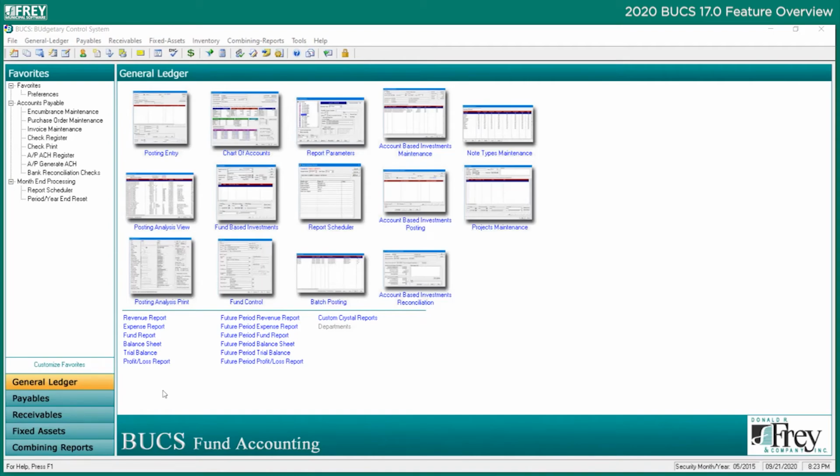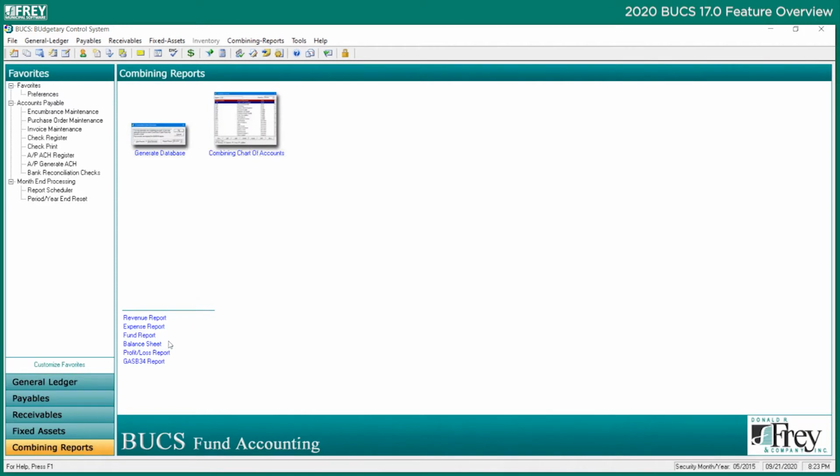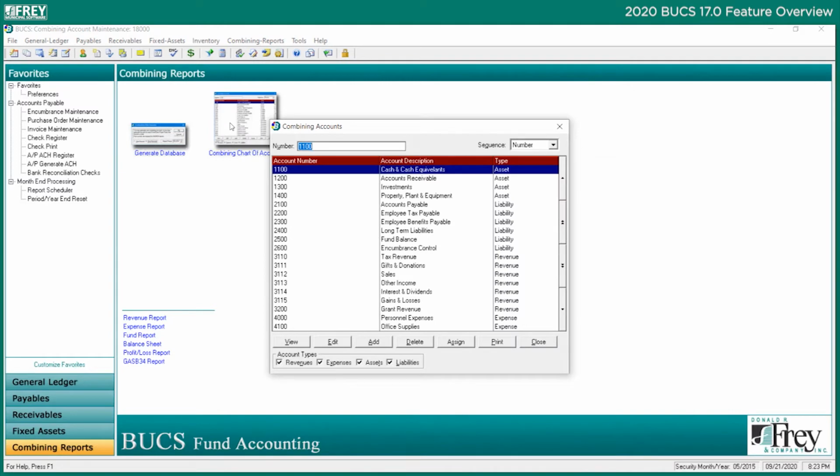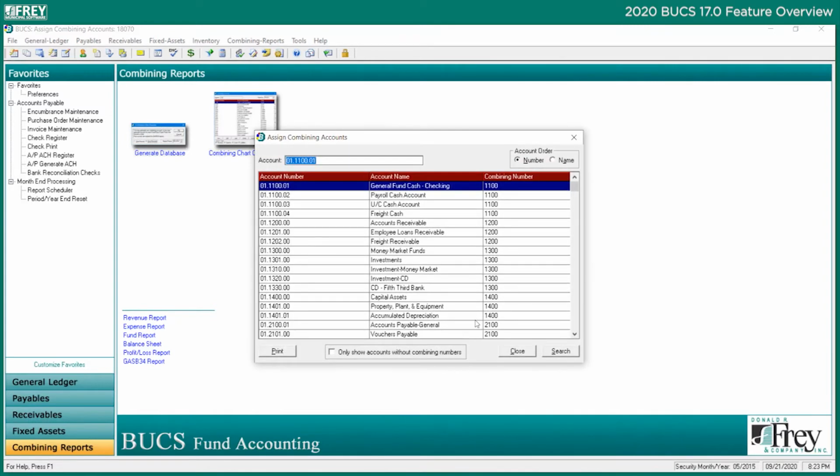The next item I want to show is in Combining Reports, where the Assign function in Combining Chart of Accounts will show a warning message if there is an account type mismatch. So when you click on the Assign button, and this is an asset account type, if I put in 2100 for a liability, that's where you see it light up and it says account type mismatch, and you get your warning sign here.